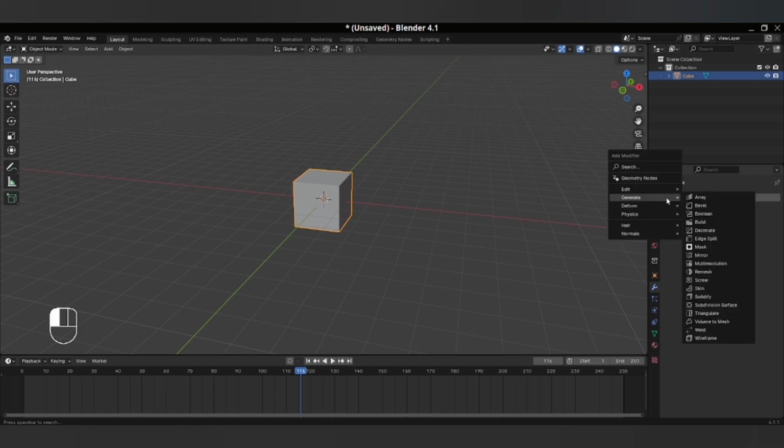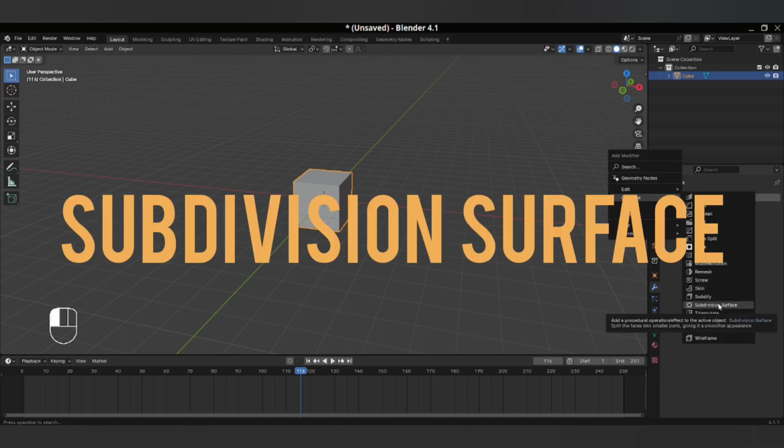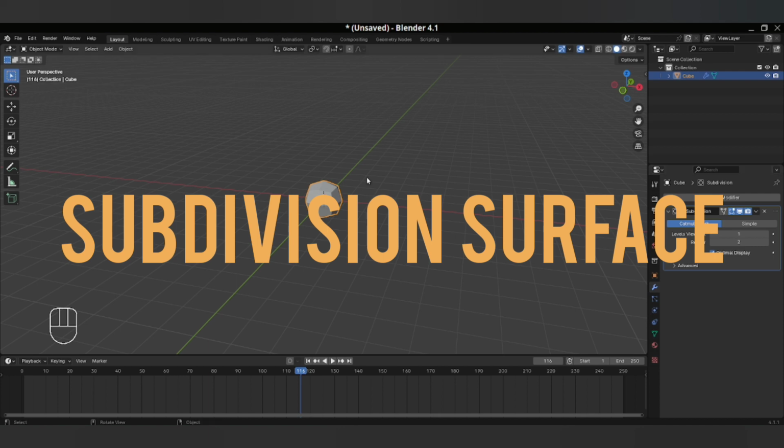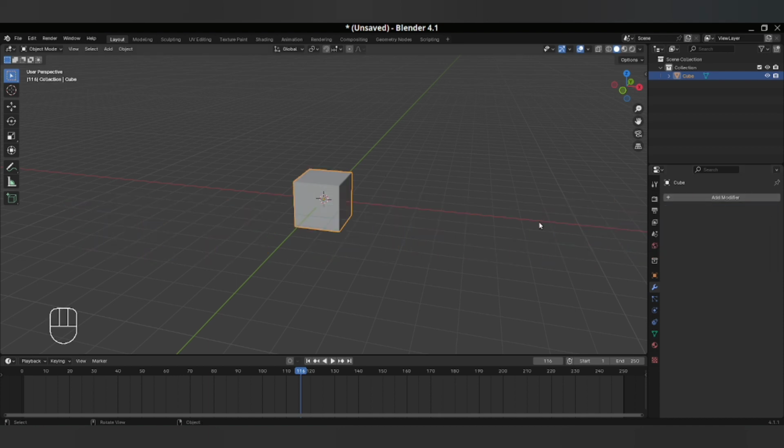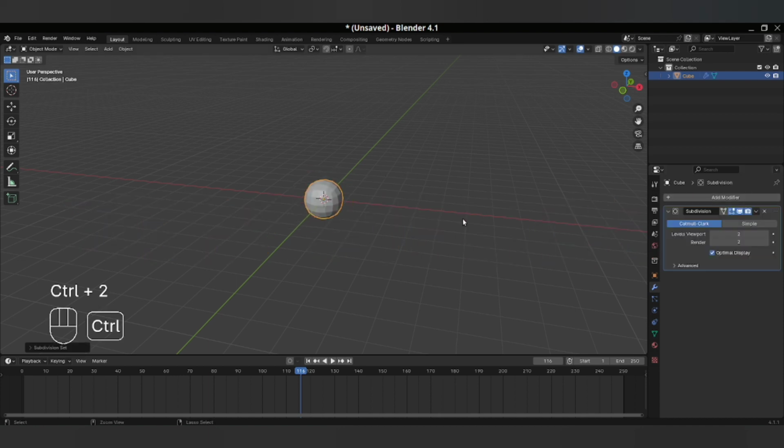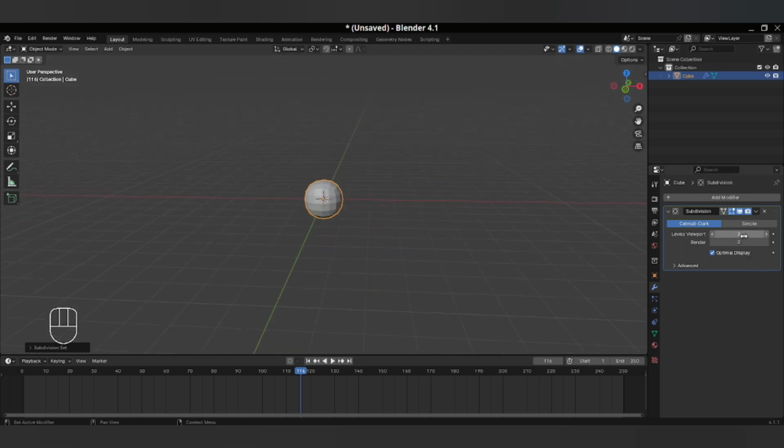The next modifier that we'll be looking at is subdivision surface. Or you can also click Control 2 or 3 or 4, depending on how many cuts you want to make, right? Levels of viewport right there. So if you click on 2, it's going to give you a subdivided cube. If you lessen it, a lesser subdivided cube. So as you increase, the cuts get increased, right?